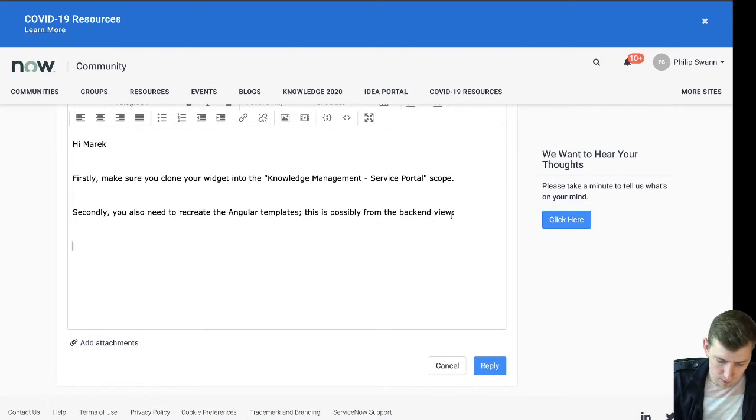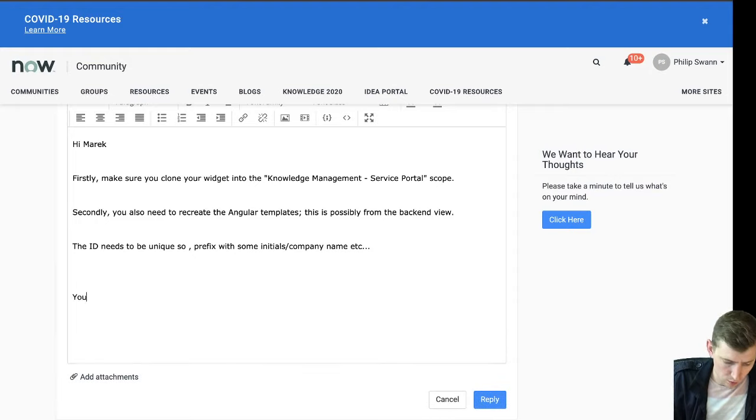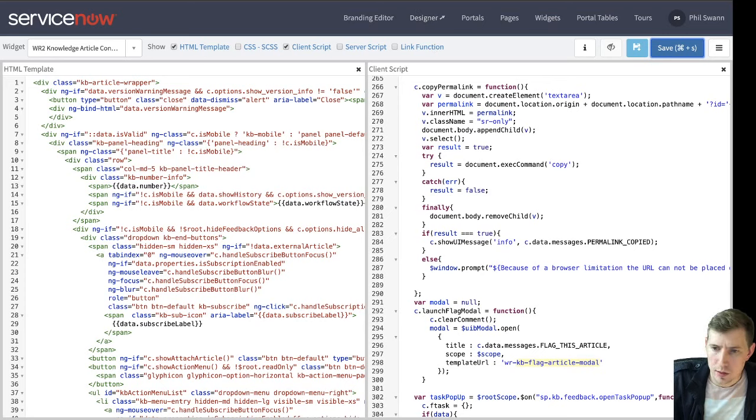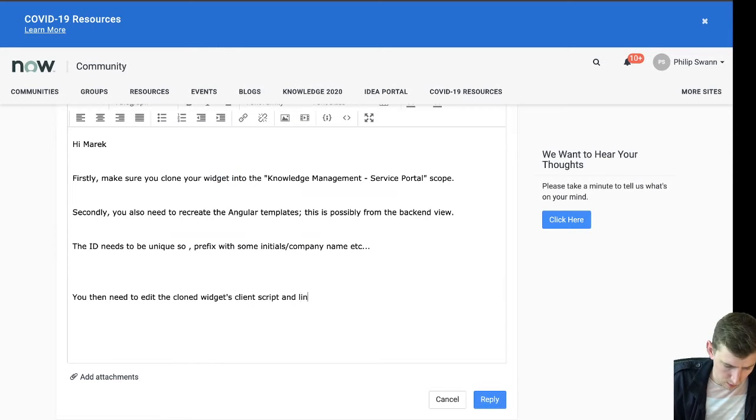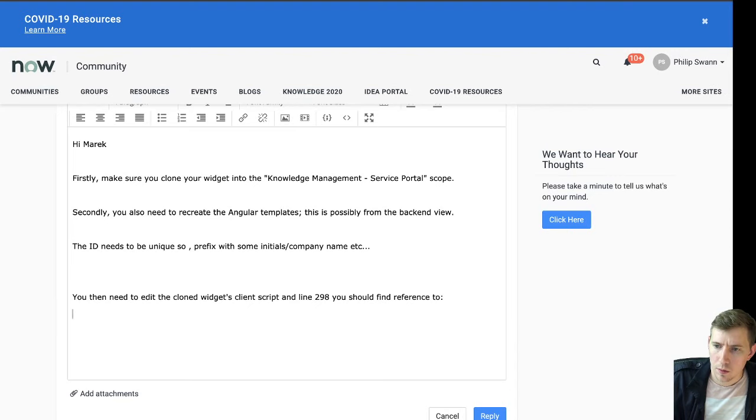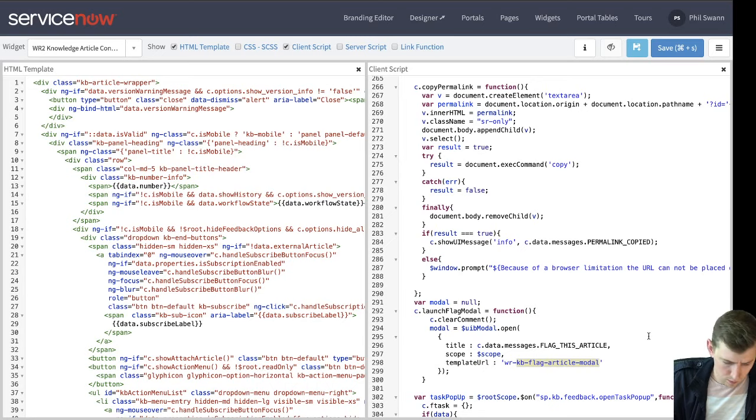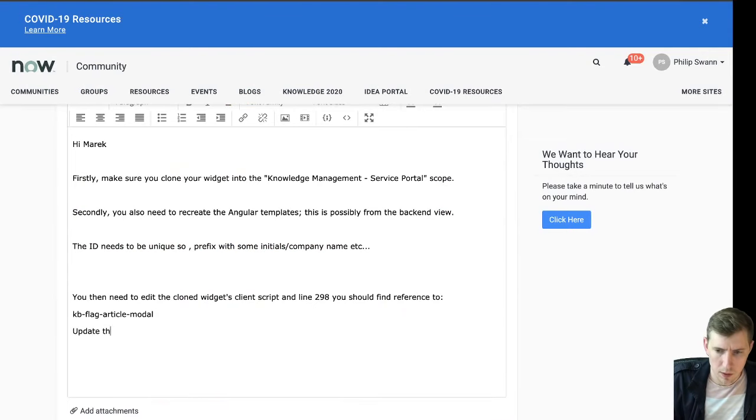Secondly, you also need to create the back end view. The ID needs to be unique, so prefix with some initials, company name, etc. You then need to edit the client widget, client script, and what line was it on? Line 298. And on line 298 you should find reference to the template ID. Update this to your new ID, a new template ID.